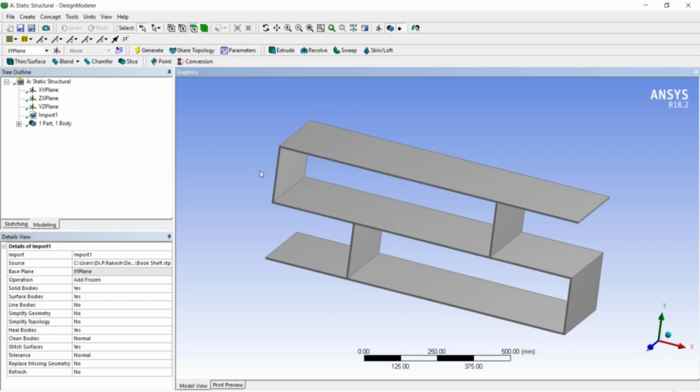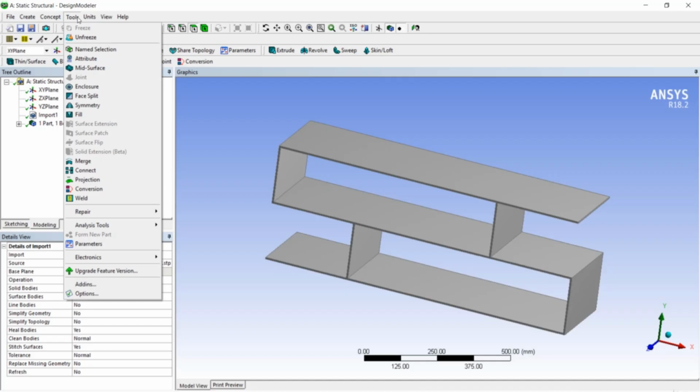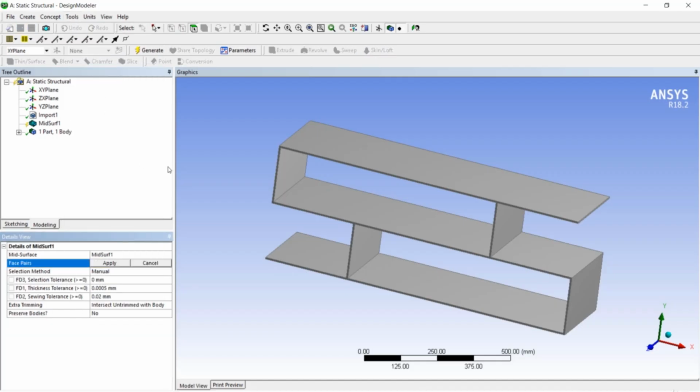Now I need to convert it into a 2D body or surface body. For that purpose, I am going to go to tools, and in the tools I am going to select the mid surface option. And as I have shown you before in the design modeler tutorial section, how to select the different face pairs so that a midplane will be created at the exact middle of these two planar faces.